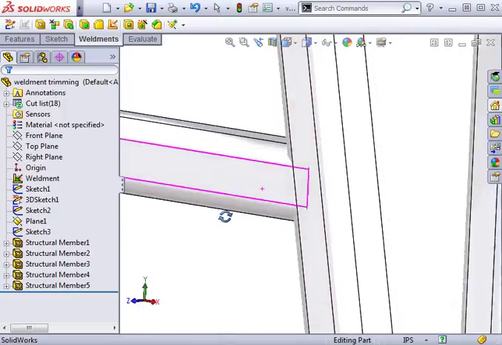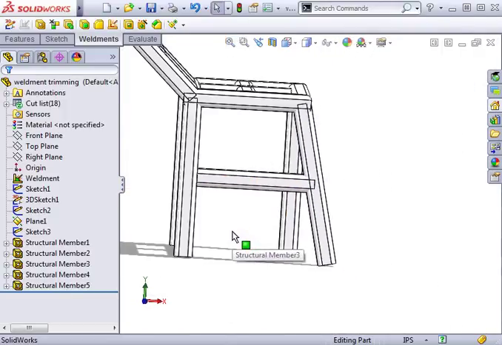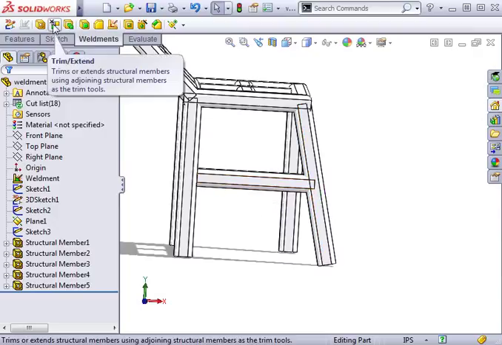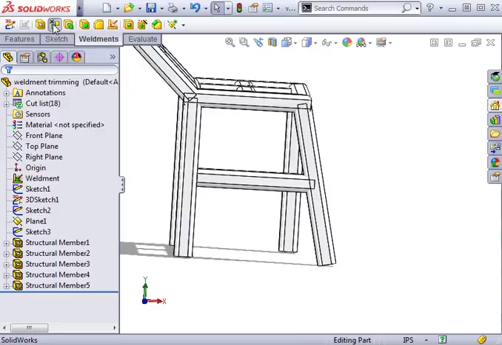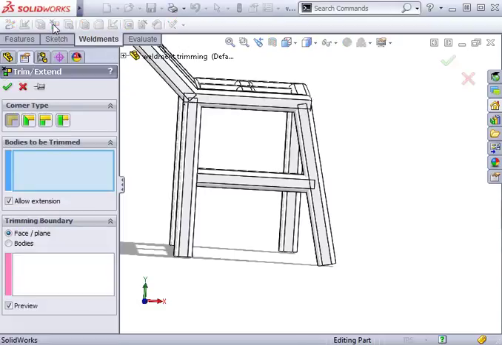Before we correct this problem, let's make sure we understand why this happened on one side and not the other. The tool we'll use to fix this is called Trim Extend. You'll find the tool on the Weldment toolbar. When you select it, the Trim Extend Property Manager appears. We'll use the End Trim option.